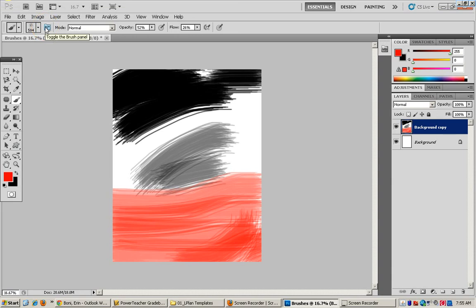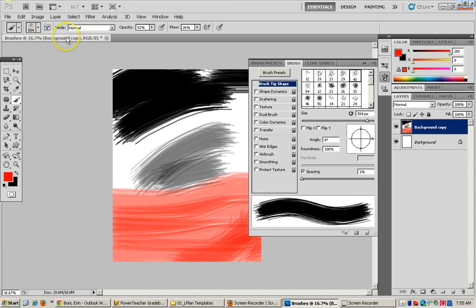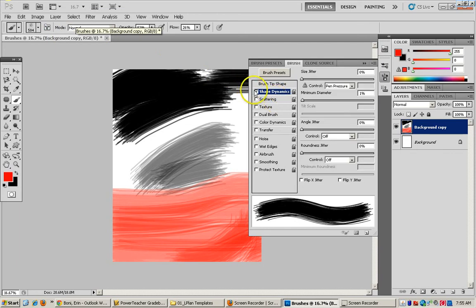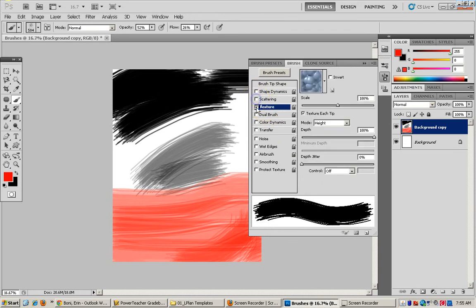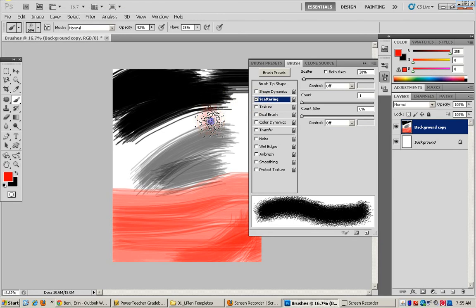Now also you may remember when you did your weather tutorials that it brought you over here to different dynamics of things, and I'm not going to go into each one of these, but you can change the look of your brush based on what you choose from these. So just changing this to scattering now gives it more of a spray paint look, okay, as opposed to the drawn lines.